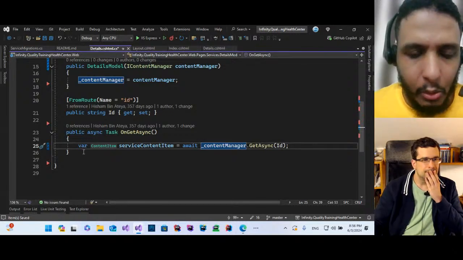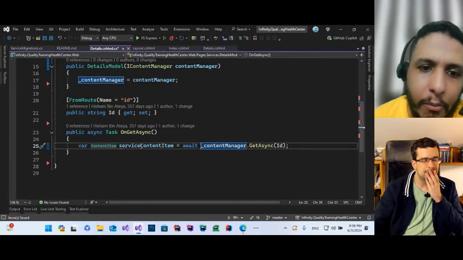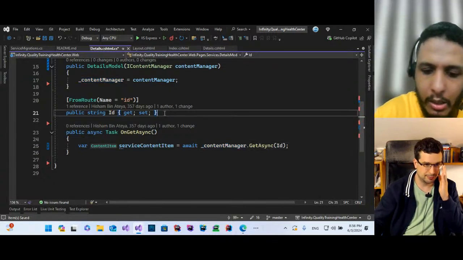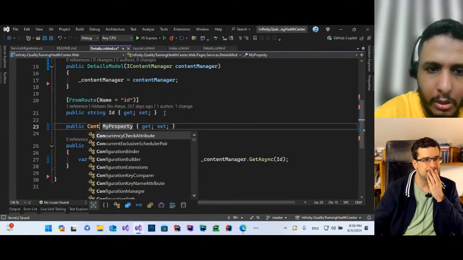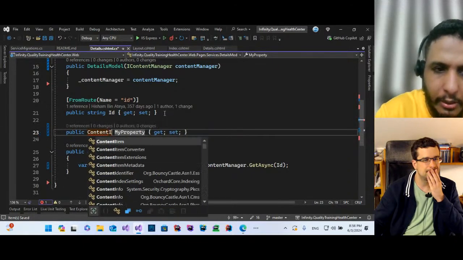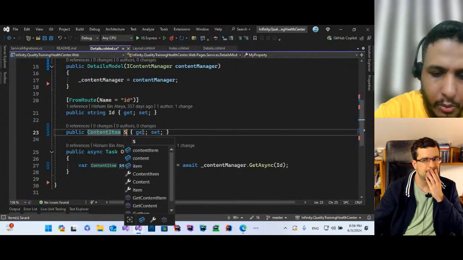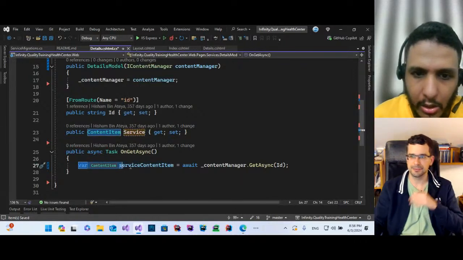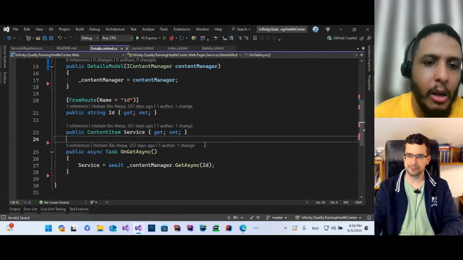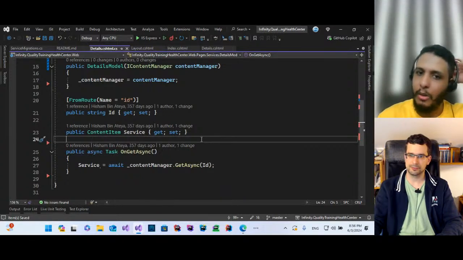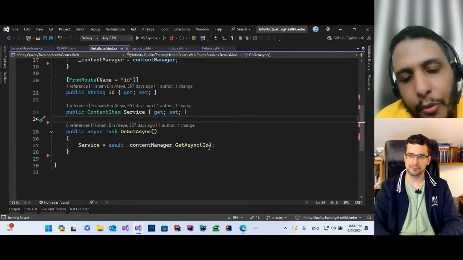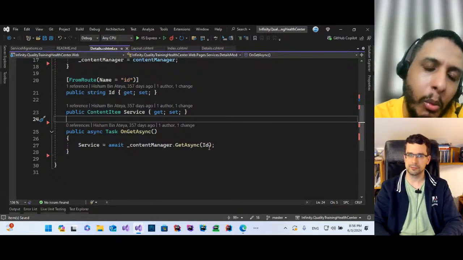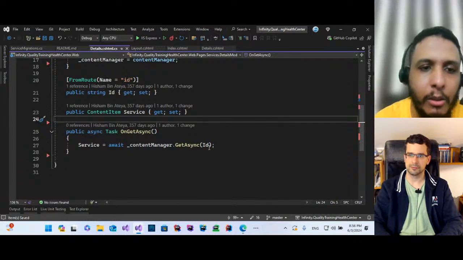Cool. Now we have two choices. Either we save the entire content item into a property, like this one, content item surface, or create view properties for each field that we want to display, like a title, a body part, and so forth.